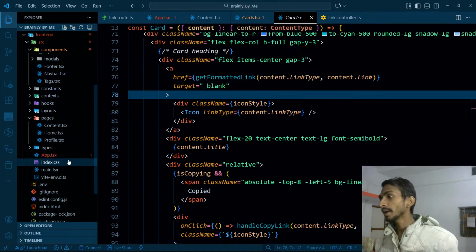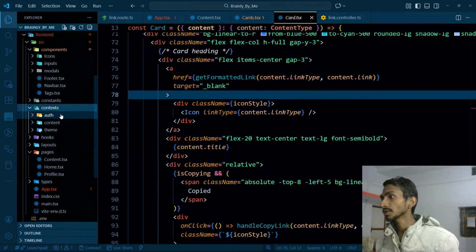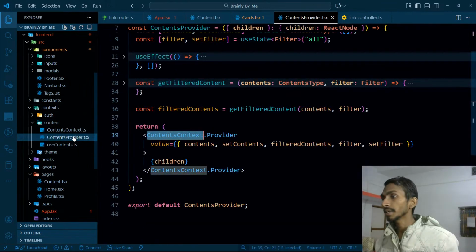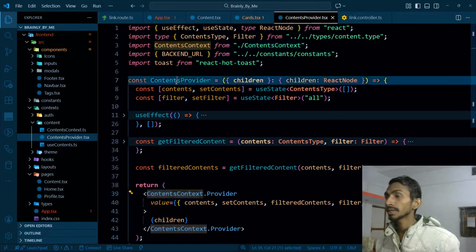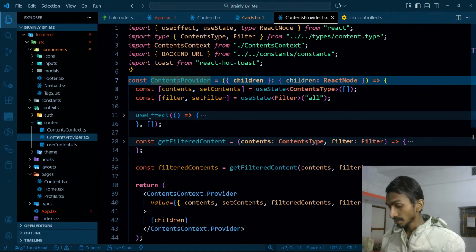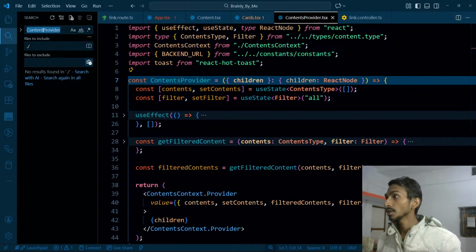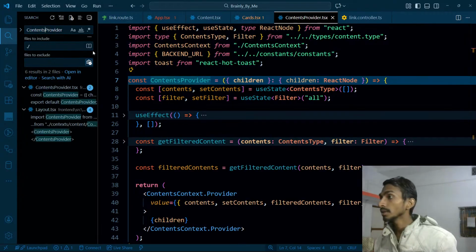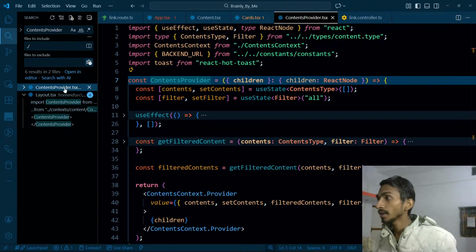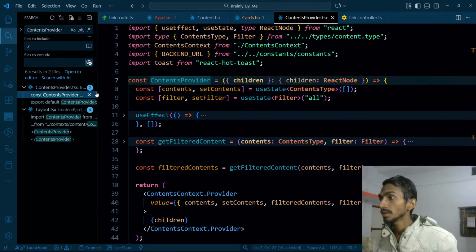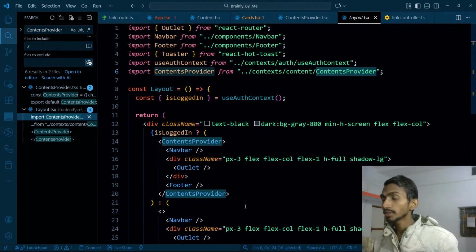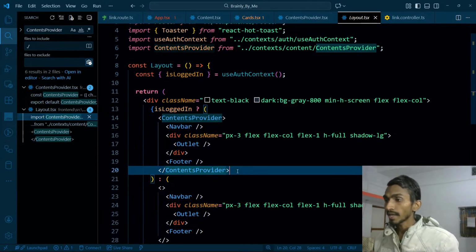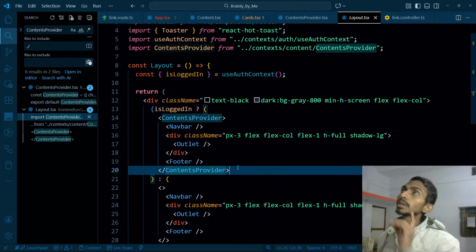Seriously, content provider, I definitely have it over here. This is the context, this is the content, and this is the content provider that I made. Am I crazy? Ctrl+Shift+F. This should be contents provider. And now here I'm getting the first one here, the second one here, and the third one inside this. So contents provider, in my layout I have that. I got that. So I have my contents provider in my layout.